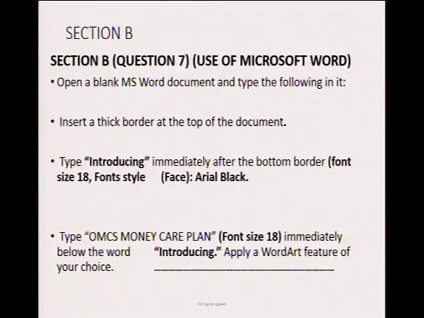Section B, which is question 7, the use of Microsoft Word. Perhaps some of you must have started this. I received calls from students about how to go about it. This very question has one very important aim. And what is that? I intentionally ask or give you this question so that you can and you should be able to work on a computer.